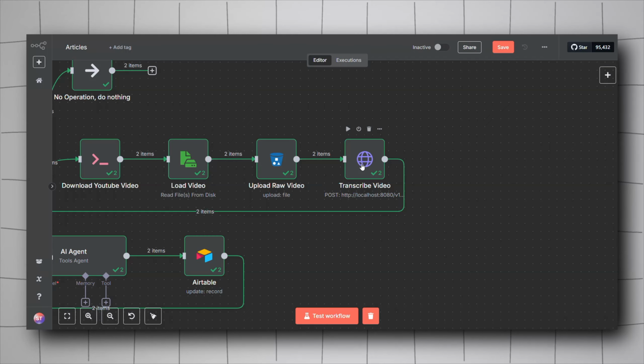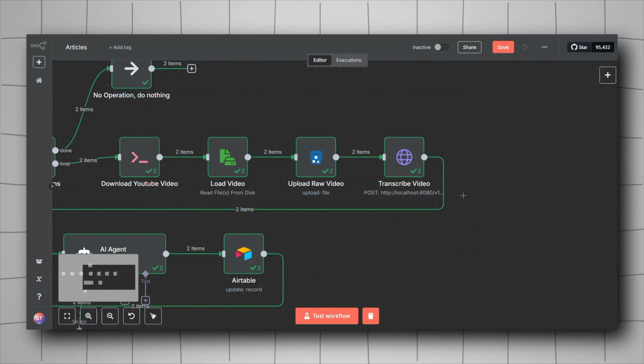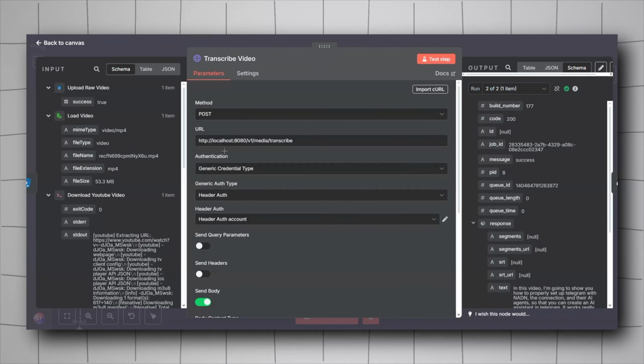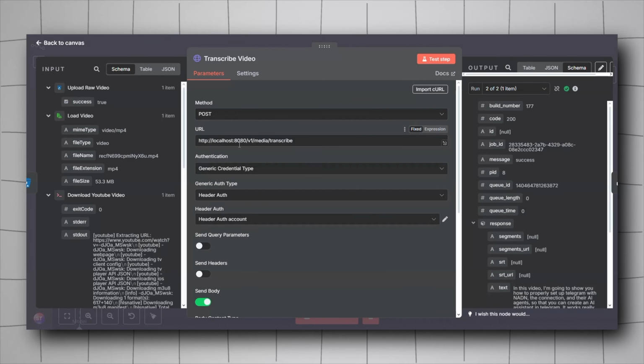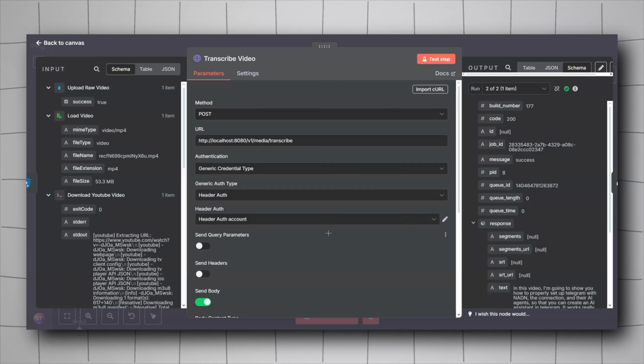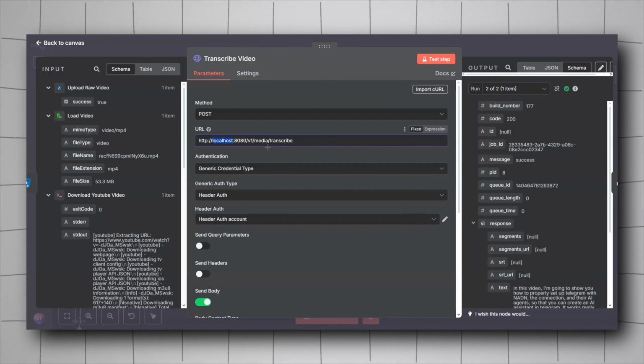This one will be responsible of actually transcribing the video using NCA Toolkit transcription endpoint. So for this, you will have to input the URL localhost:8080/v1/media/transcribe. For the authentication, again, in the previous video, you will understand how to do the authentication. Of course, if you have deployed N8N on Docker as well as NCA Toolkit on Docker, you will have to change this to host.docker.internal instead of localhost. In my case, N8N is not on Docker, so I'll keep it to localhost here.